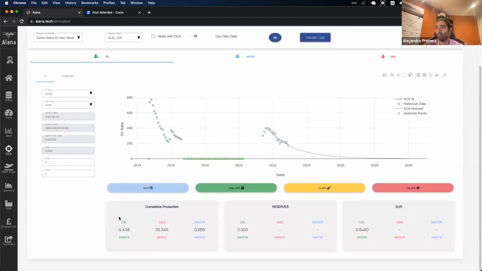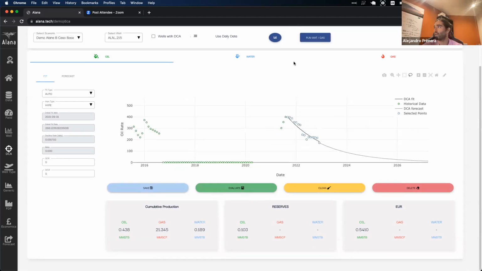You have a summary of the production data, the cumulative production data that is associated to this well during this production period, how much gas and water has been produced, and the reserves associated, which is the forecast, which is 100,000 barrels cumulative for the remaining life of the well, and then you have a summary of the EUR. We are also integrating some additional features to run the water and gas forecast for this particular case.